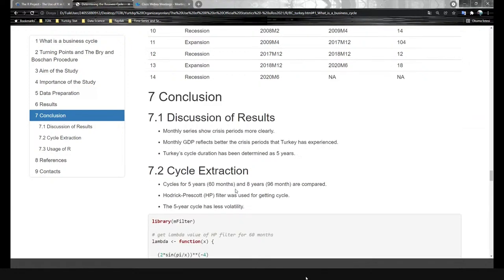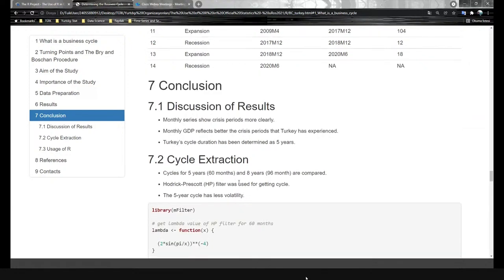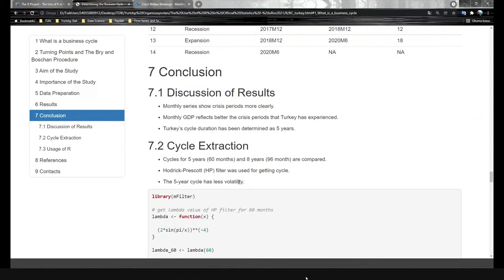As a result of the analysis made with three different datasets, we have different cycle lengths, and therefore we need to make an assessment of which cycle duration should be used. We can make the evaluation from two aspects. The first is the frequency of the series, and the second is how much it reflects the changes in the Turkish economy. Quarterly frequency data make it difficult to follow the timing of movements of economic activity, but monthly series allow the determination of cycles to be more clearly revealed in terms of their changes.